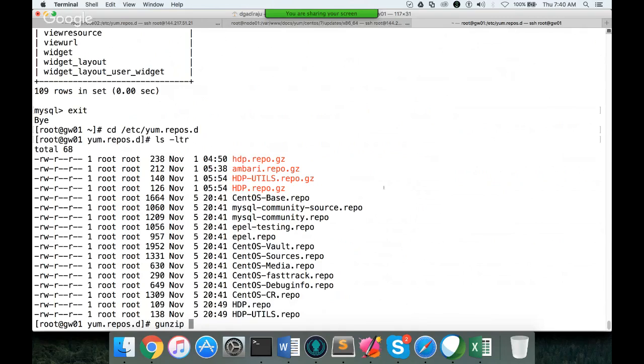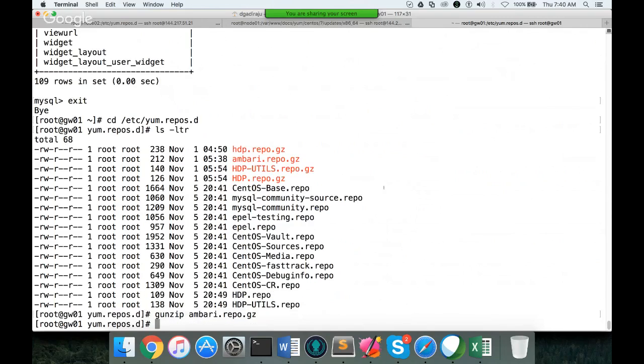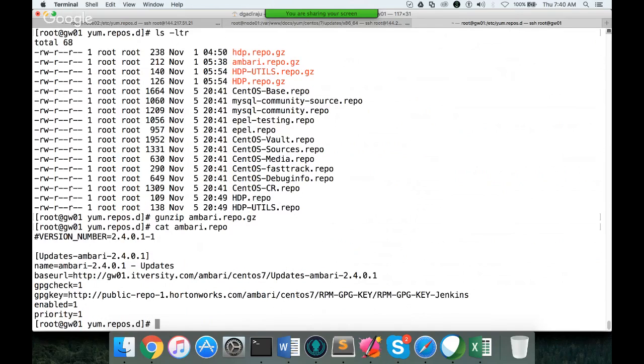I don't know why I skipped it, but let me show you. Okay, I have ambari.repo and I have hdp.repo and hdputils.repo. If you look into these files, cat ambari.repo, here you have base URL. Base URL will have all the installables. In the Linux world, especially the Red Hat Linux world, the installables will have .rpm extension. RPM stands for Red Hat Package Manager. So all the files which have .rpm are installables.